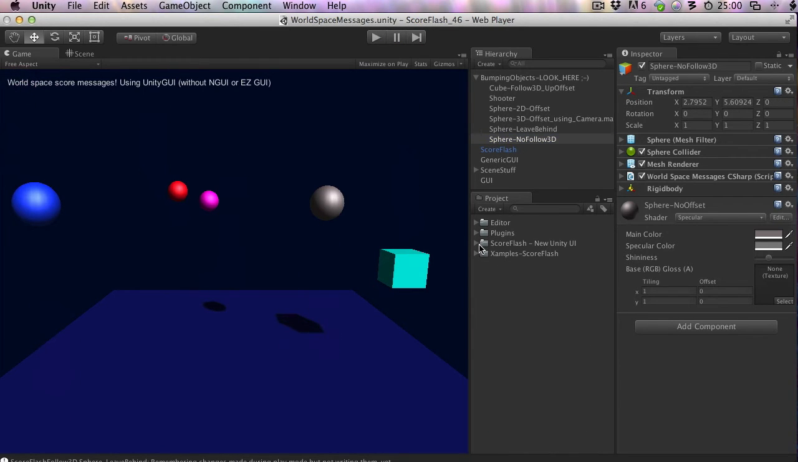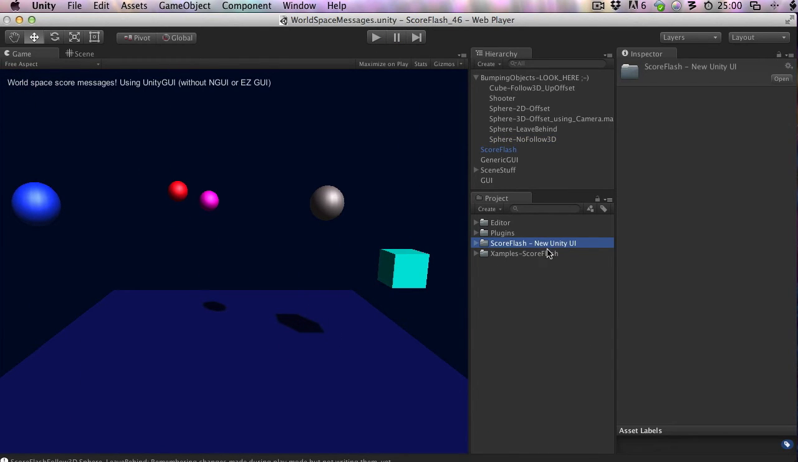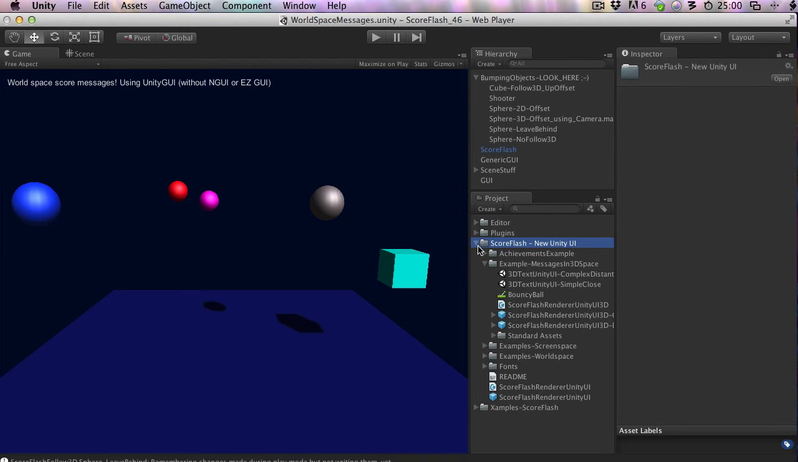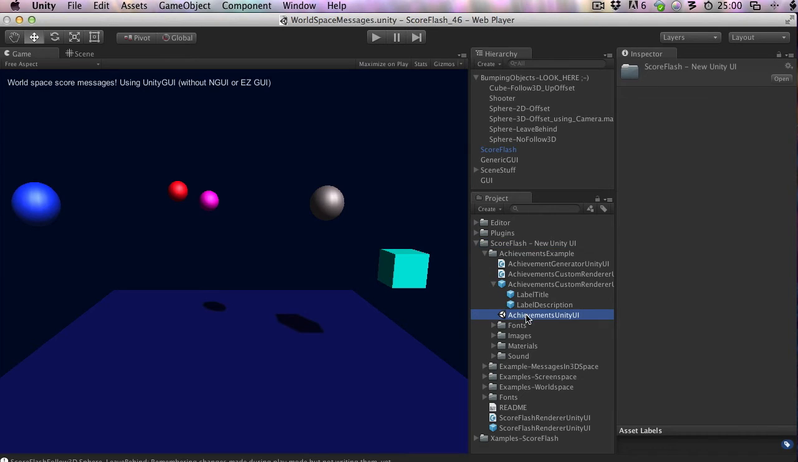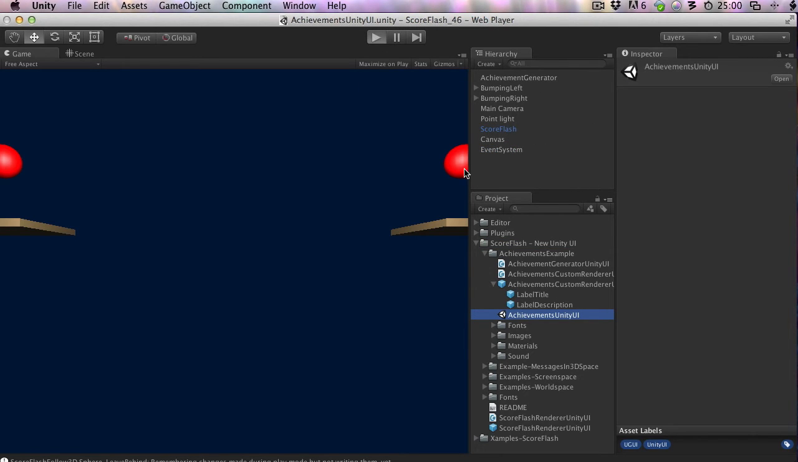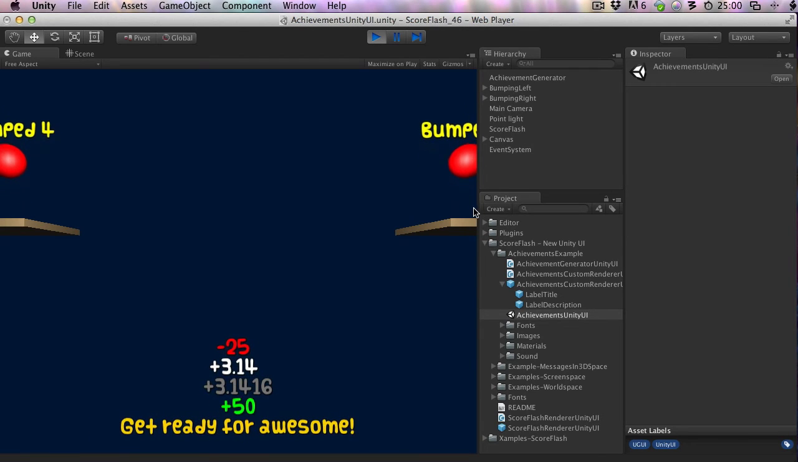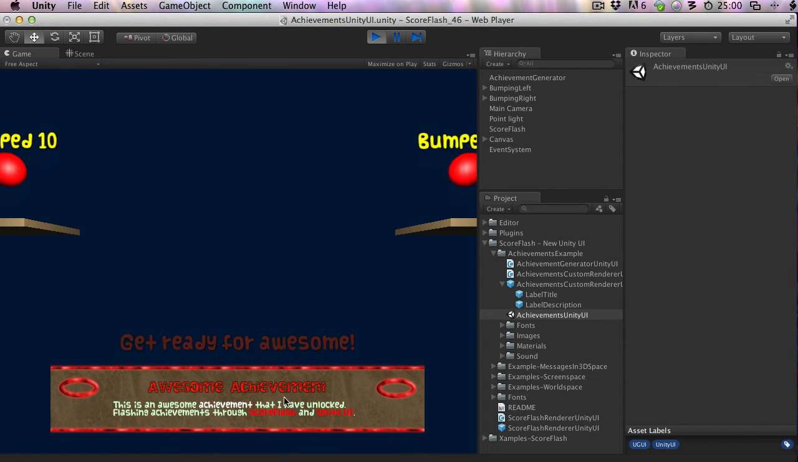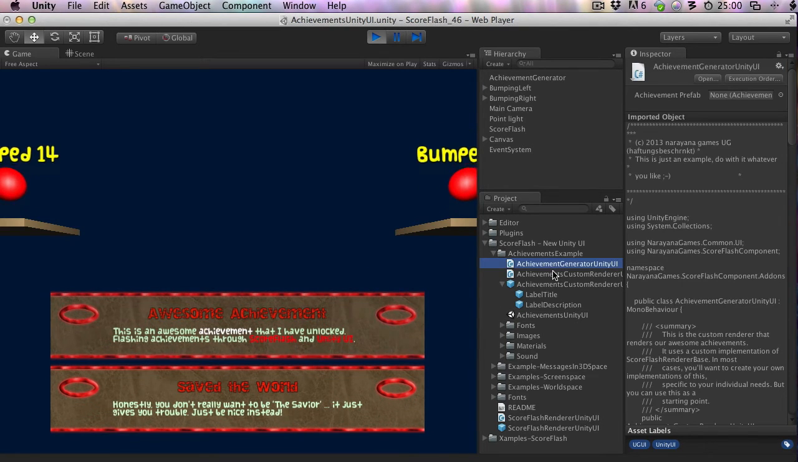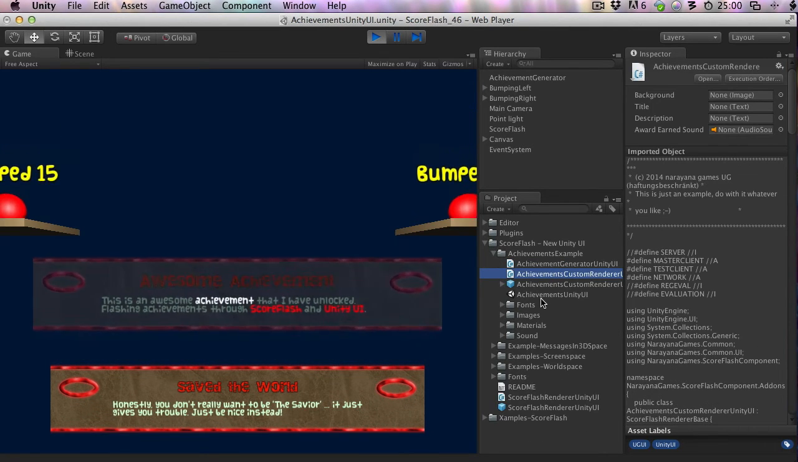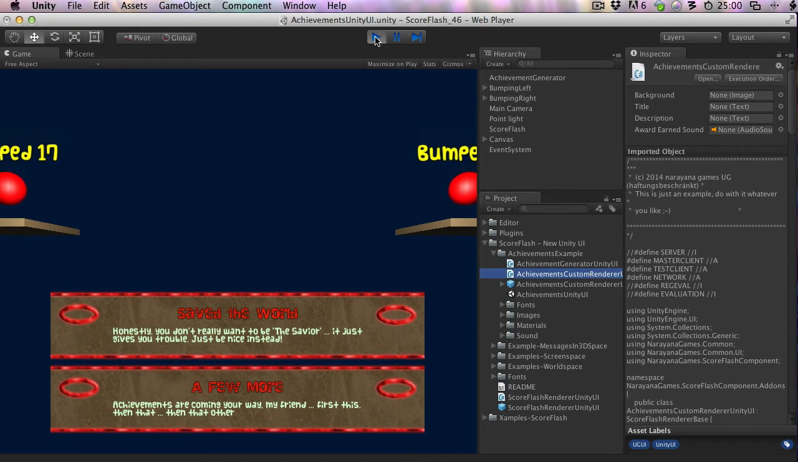Since we now have the new UnityGUI, this is also directly integrated into ScoreFlash. There's a few examples here. The achievements example, which is very nice. This is also a typical use case for achievements. And the way you do this is to create a prefab and then use that prefab as a renderer, and then you can set up everything. There's code examples included here, so yeah, this should really get you started quite conveniently.